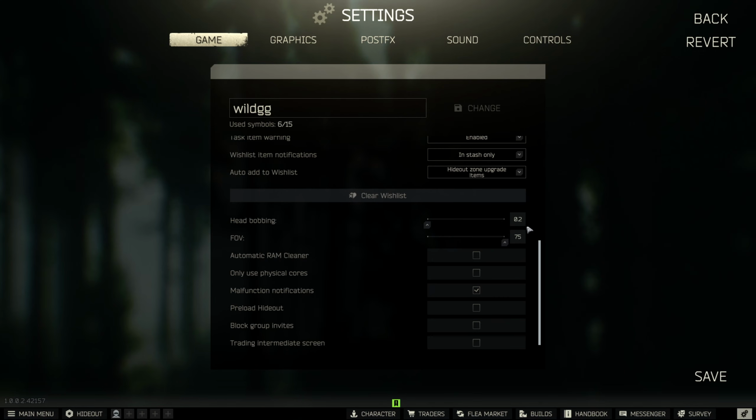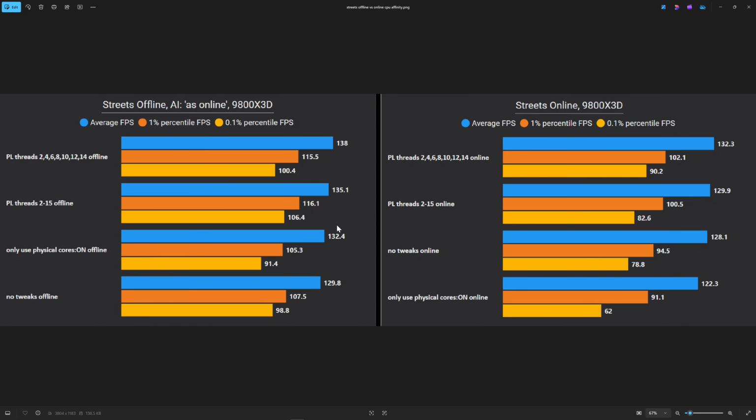Only use physical cores is always suggested to be off by the Discord bot because in my testing this setting is too inconsistent. Here you can see some of the testing I've done. This is based on just one sample size CPU, the 9800 X3D in this example, so your mileage may vary depending on what CPU you have.